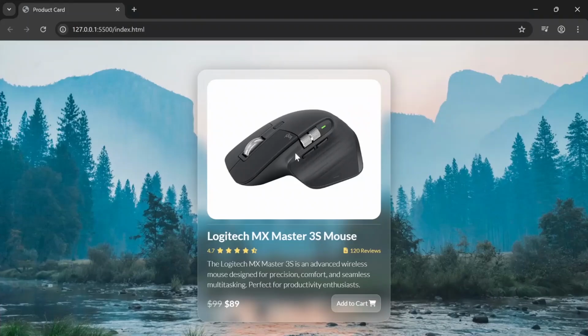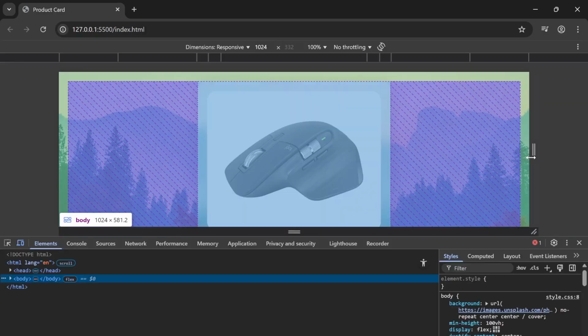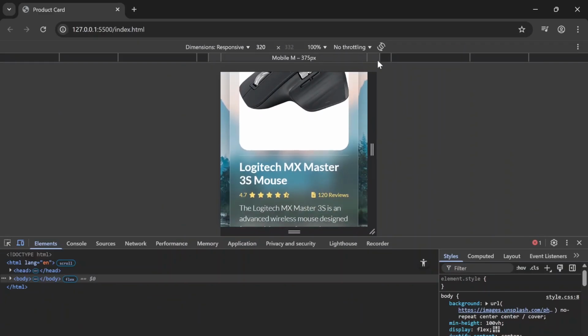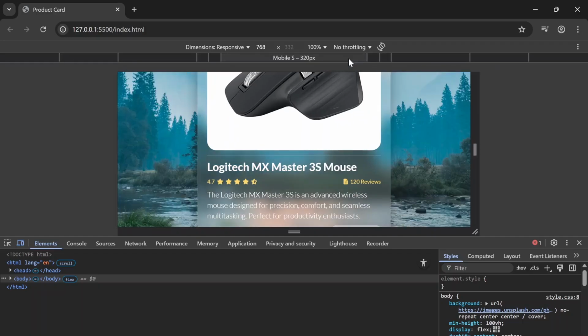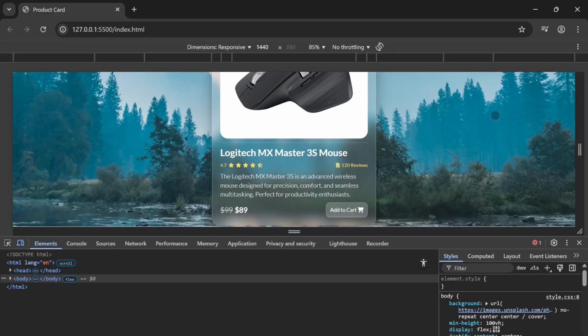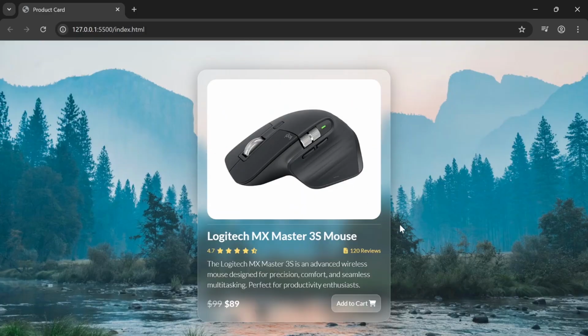Hey everyone! In today's tutorial, we're going to build this beautiful, Glassmorphism-inspired product card using only HTML and CSS. It's fully responsive, visually appealing, and perfect for showcasing any product on your website. Let's dive in step by step and bring this clean UI to life.